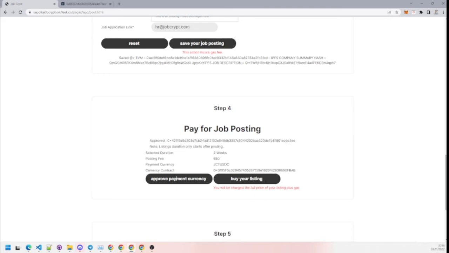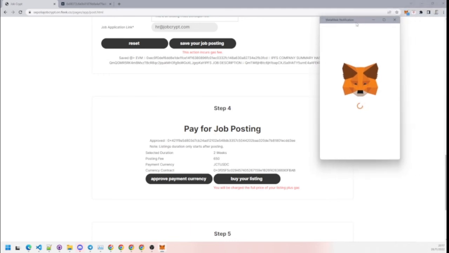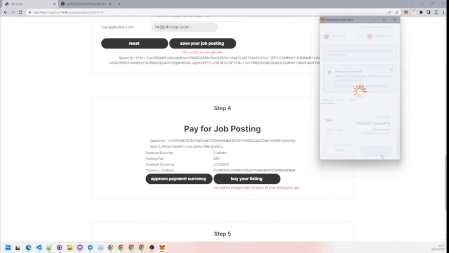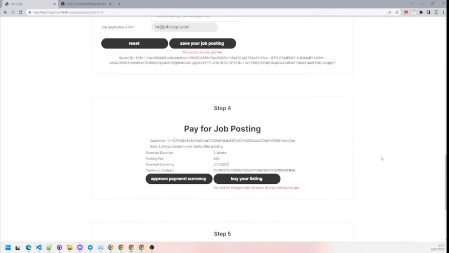All right, and now we want to buy our listing. To buy our listing, we simply click buy. All right, and what will happen is that JobCrypt will pull 650 JobCrypt Test USDC from our wallet. We have the gas fee as well. We simply click confirm. All right, okay.